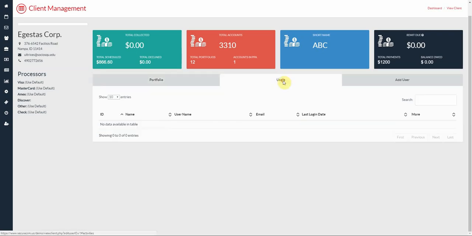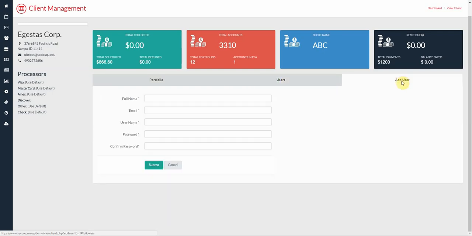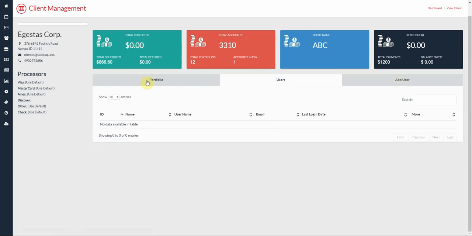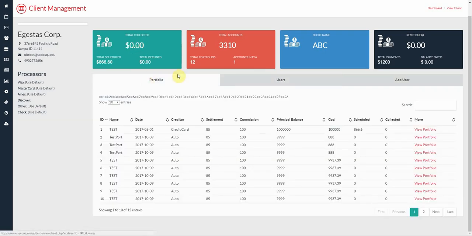The next tab is the users. If they have any users in the system, you'll see them listed here. If not, and you need to add a user, you can just click on the Add User tab, and you'll be able to enter in their name, email address, and username and password, and provide them with access to the system, to the client portal. Not your system, the client portal. That client portal will only allow them to view their client or their portfolios. It will not give them access to any of the other portfolios.